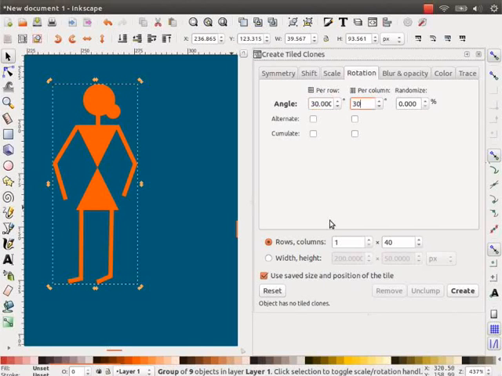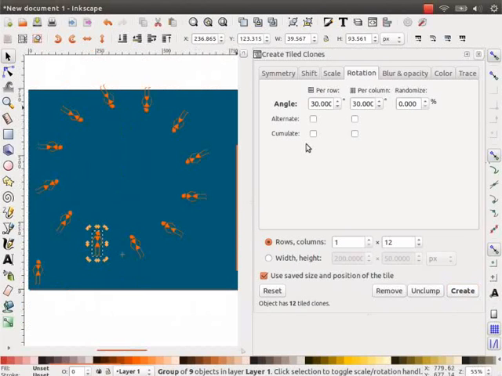At the bottom, let the number of rows be 1. Change the number of columns to 12. Then click on Create button. Observe the round pattern that is created on the canvas.